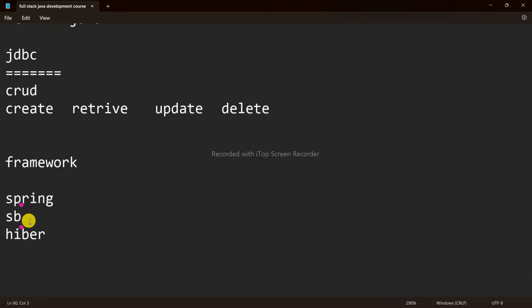There are many other frameworks like Struts, JSF, and many more. But what is mostly in trend is Spring, Spring Boot and Hibernate. If you need something to connect with a database, that means Hibernate. You are creating a project, that means using Spring and Spring Boot.